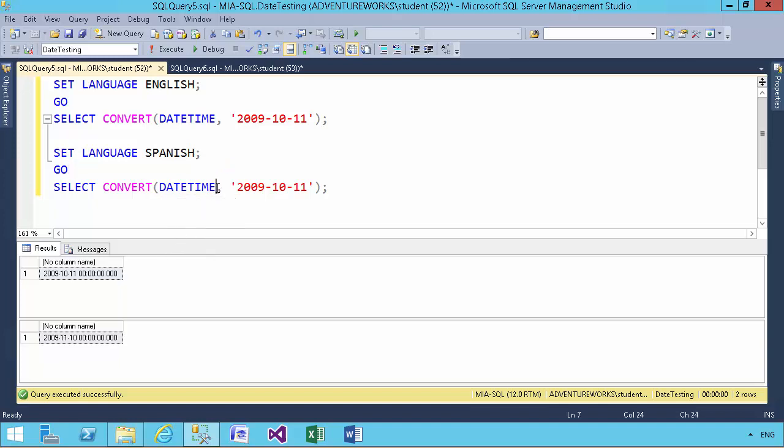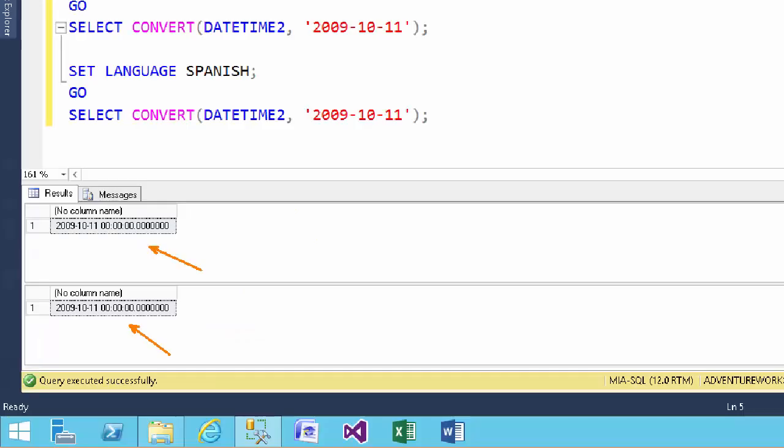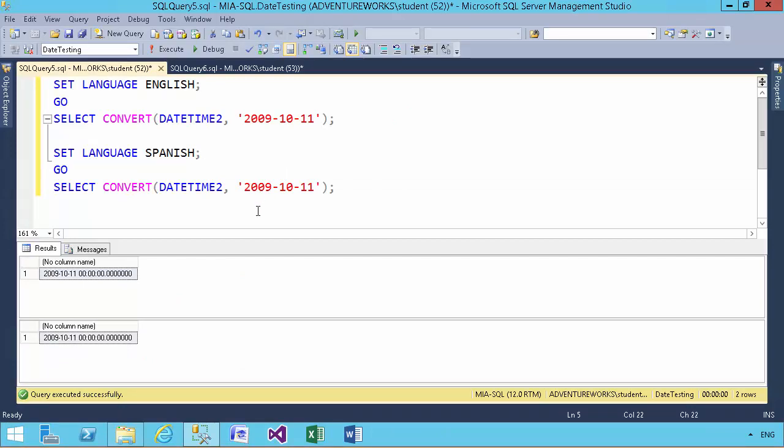If I were to convert this to datetime2, we'd find that it does now treat it as year, month, day for all the languages. So when we execute, zoom in a little bit, we can see that I am getting the same behavior. It's treating the day and the month exactly the same no matter which language. So for the later data types, datetime2 is an example, this works quite well.